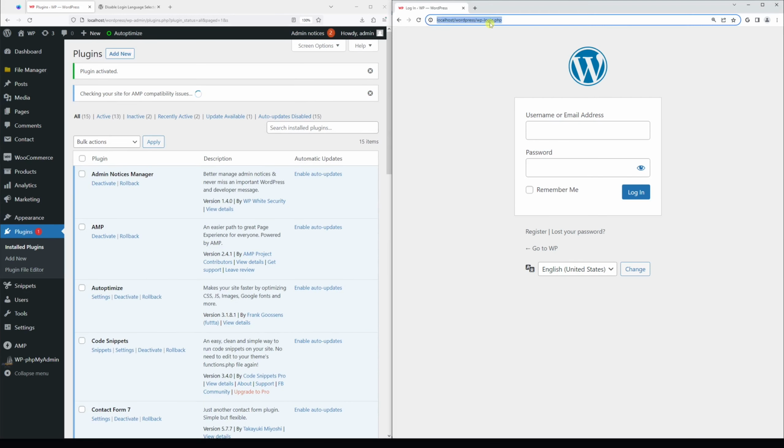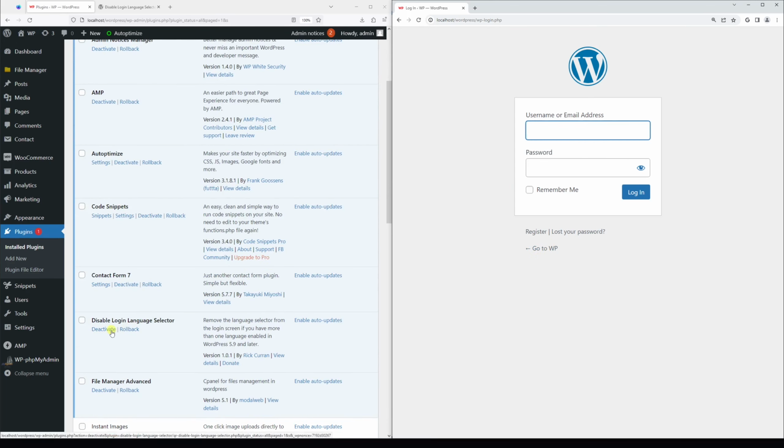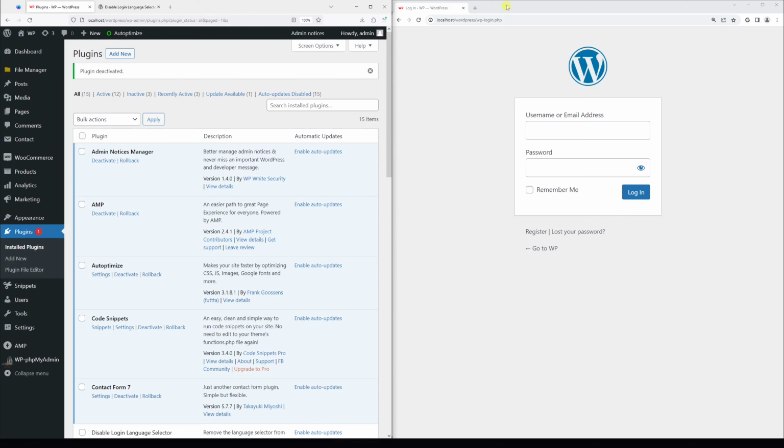Now it's active, so let me refresh the page. And the language selector is no longer visible. In case I wish to show it once again, all I have to do is simply deactivate the plugin. And after refresh, it shows once again. So that's pretty much it.